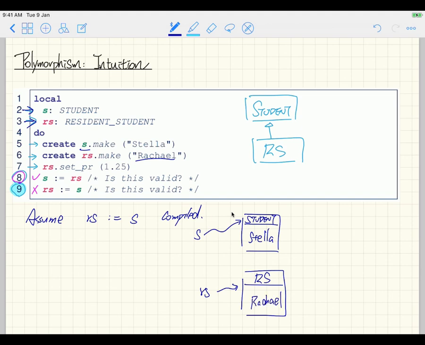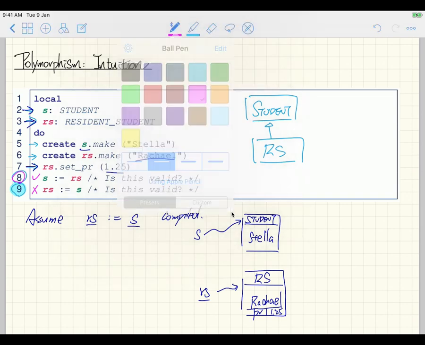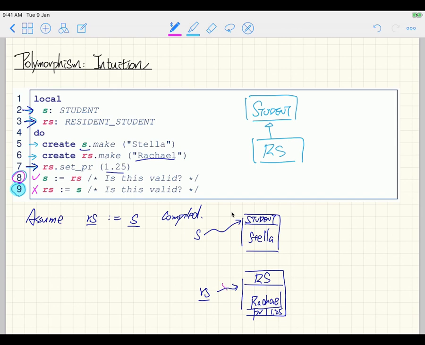And what's more, for resident students, we can also set RS to have a premium rate of 1.25. Basically, the premium rate is 1.25. So now, our assumption is that this particular reassignment will be valid. That means we can do the following: RS, rather than pointing to this current object over here, is going to be reassigned to point to this particular object.